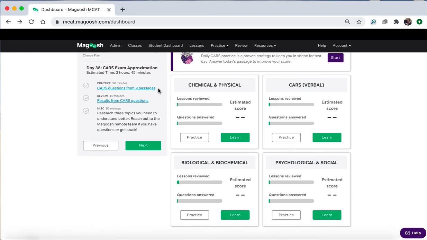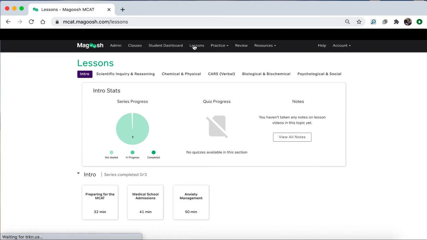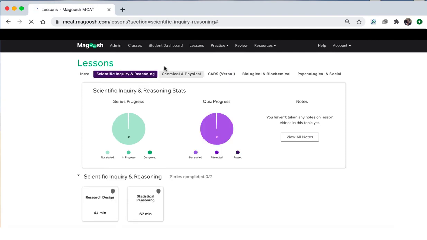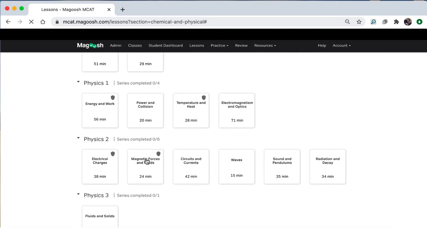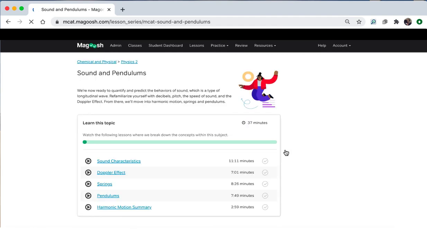Now, if you don't want to follow a study schedule, maybe you already know what you want to focus on, just a few subjects, you can access the lesson series through the navigation bar. You can see we have 6 major categories of lessons, so all 4 exam sections, and also intro and scientific reasoning. In chemistry and physics alone, we have several series, each of which has about 4 or 5 lessons. There are more than 400 lessons as part of your Magoosh course.